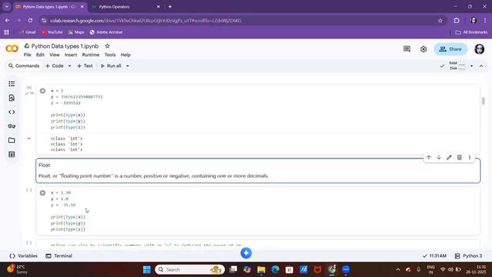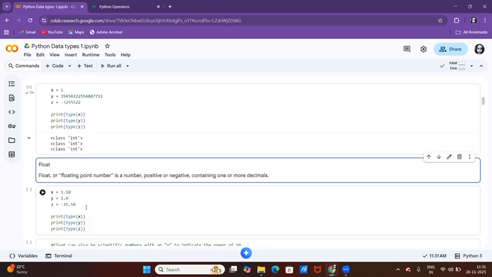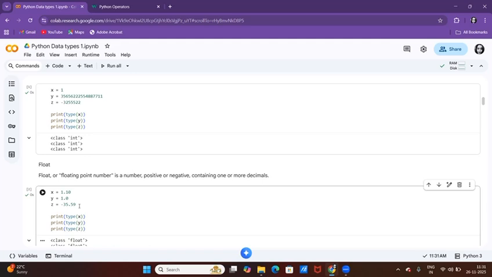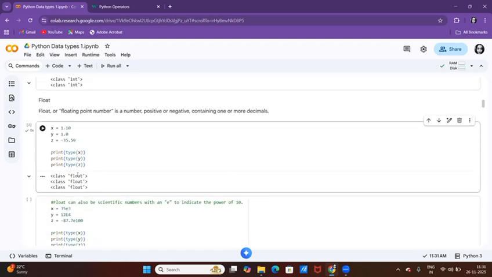Okay, now going to float. We discussed earlier also, it's a decimal number, so it can be a positive number, it can be a negative number, but it will contain one or more decimal digits. So if I run this one, I'll find the type as float.